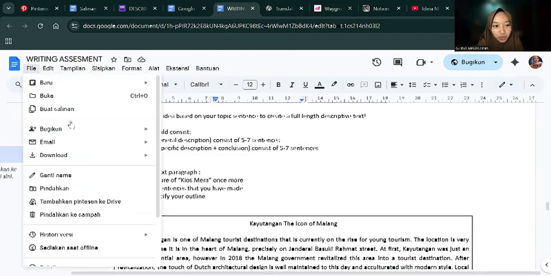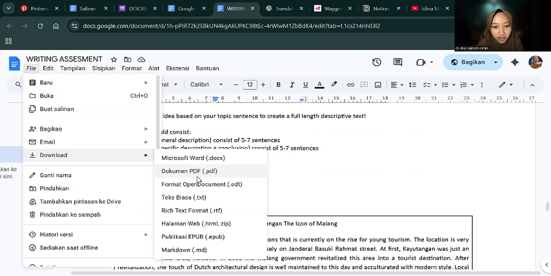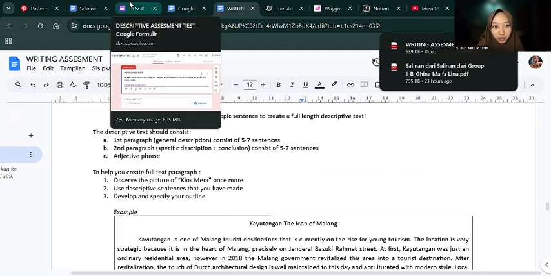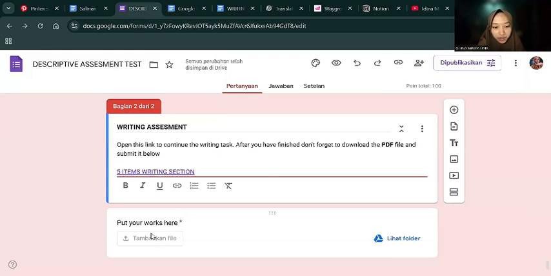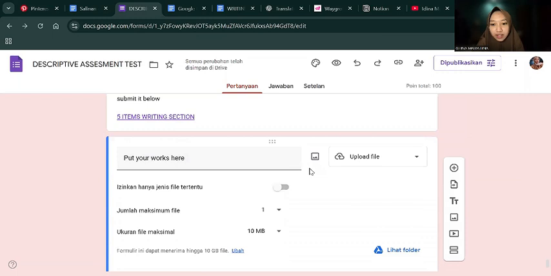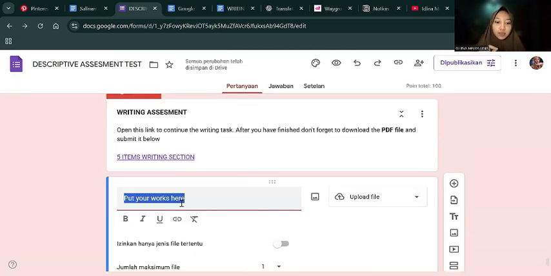They have to download this file as a PDF, and then they move back to the assessment to put their work here. So the writing assessment will have 60 points as the total score. They cannot finish the assessment if they do not upload the file here on the form.